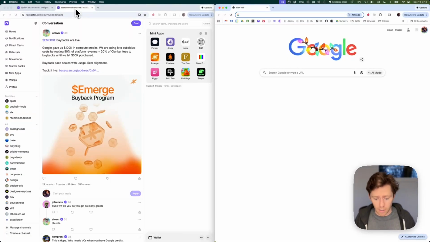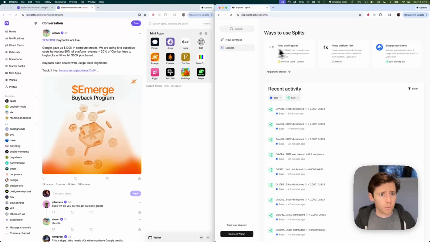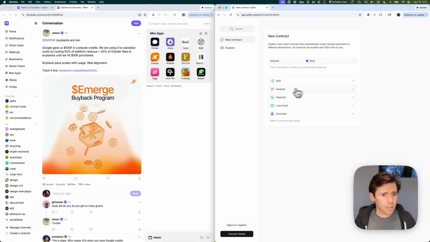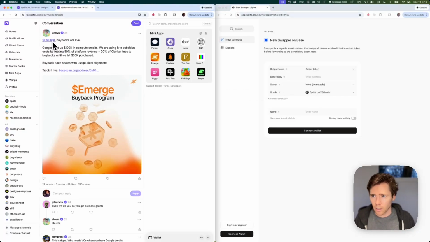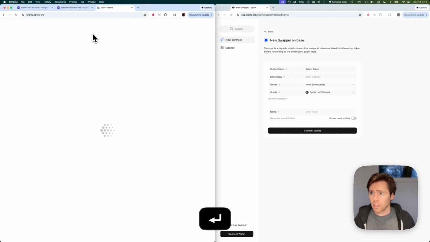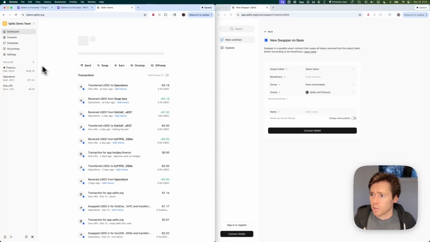So first, we're going to use two different things. We're going to use a swapper from Splits, and I'll do that on Base, and we're going to create the swapper. What the swapper will do is ingest many tokens and output a single token, so it will buy just a single token and swap into that. We can use Merge for this example, and let's actually go and create an account to do this.